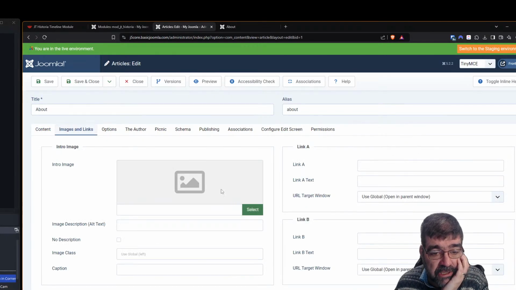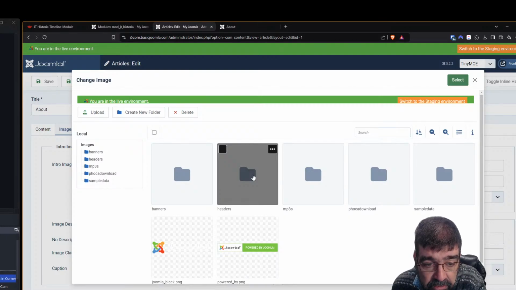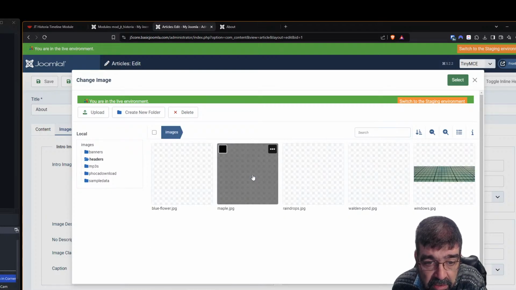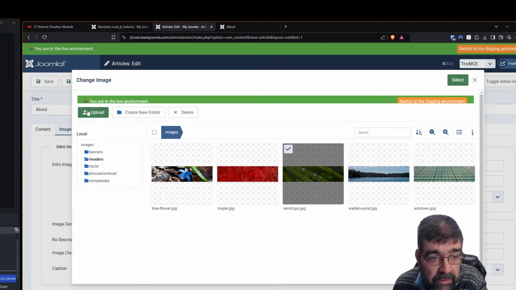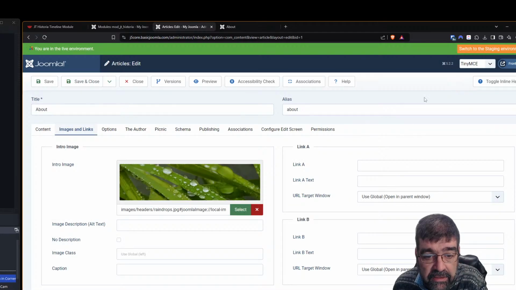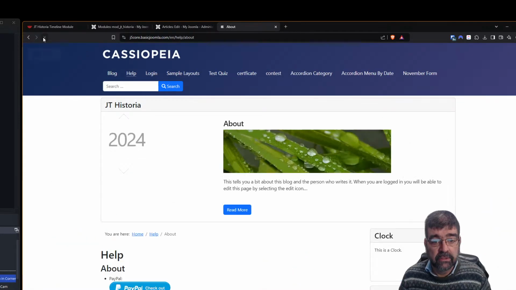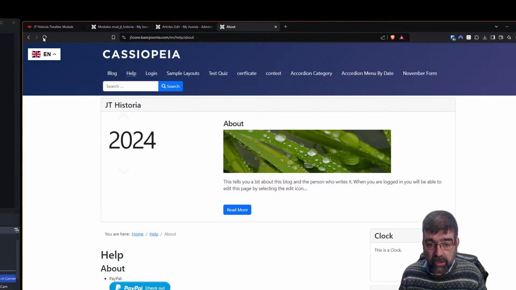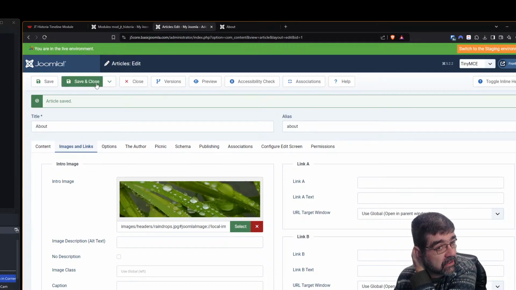Let's go to images, and let's just select an image that we can put in here. Let's use the headers, and let's just use this lovely green one here. Select, save, and now when we refresh, we get that nice About picture at the top there. Excellent. Now that's 2024.